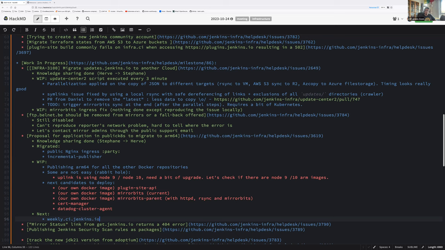Stefan, I remember that we said we wanted three waves of migration. The first wave was the easy one, where we just had to change the Nginx image. Then the second wave was, okay, let's move our custom Docker image, the one that Hervé took over this week. So on my side, I vote that we get started on building the image and starting to deploy weekly CI Jenkins.io.